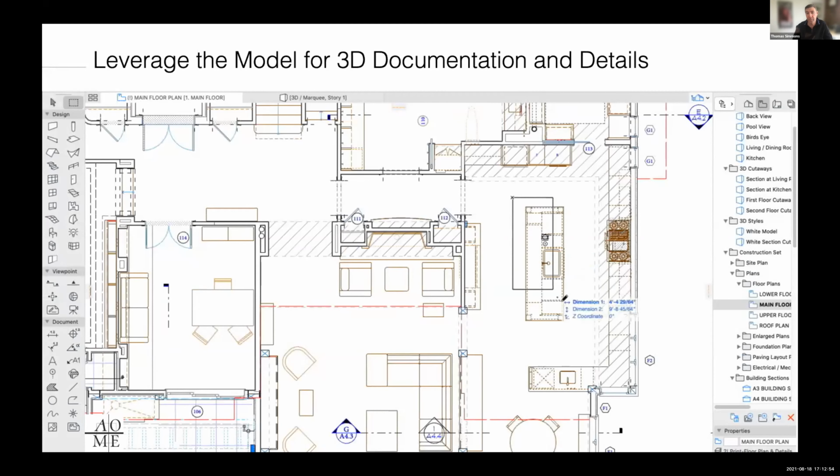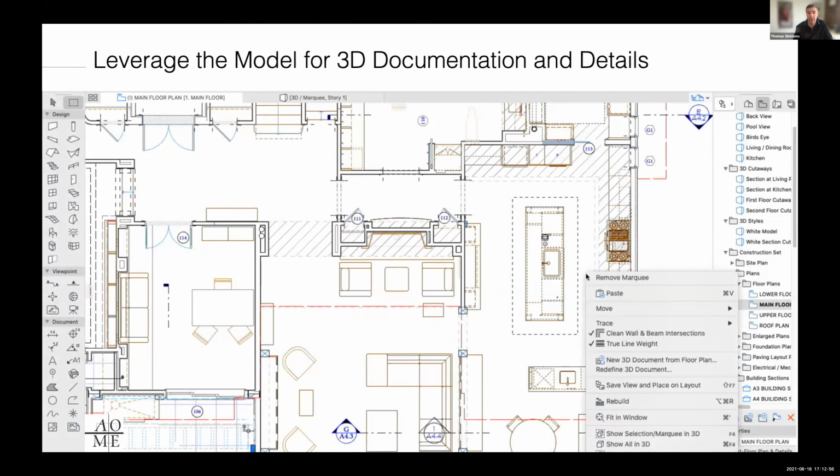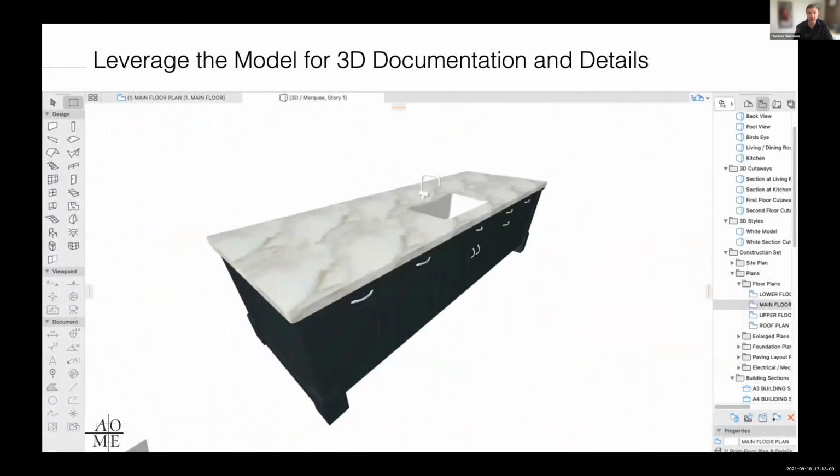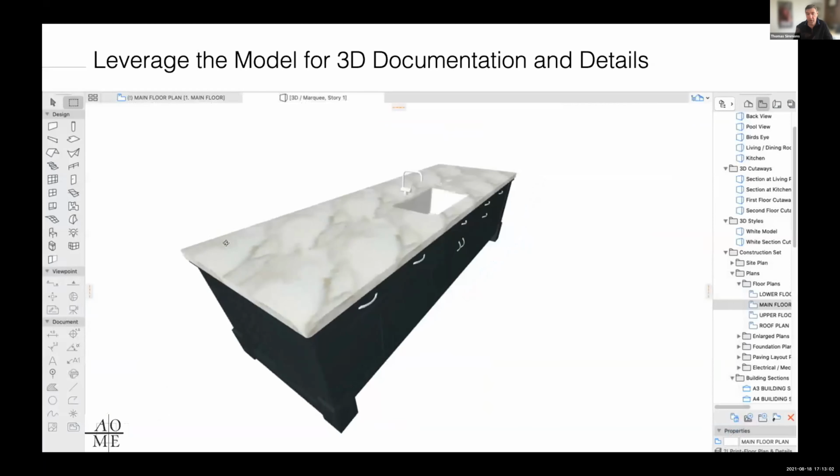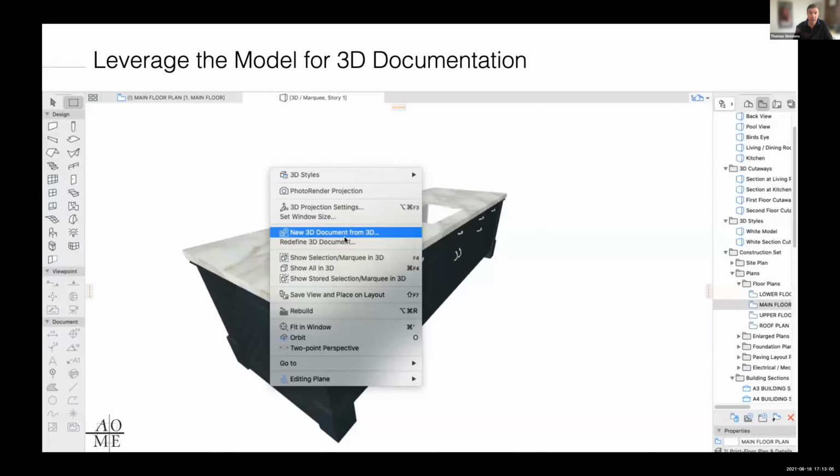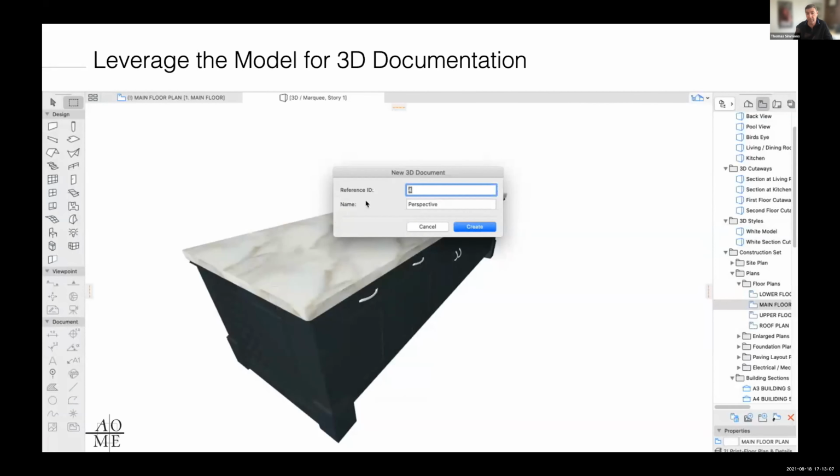And then being able to leverage this model for documentation, or for 3D documentation, I should say. A good example is this island in the kitchen, right? This is great, but we want to turn that into a 3D document, similar to what we might do in SketchUp again, where we can create a view.